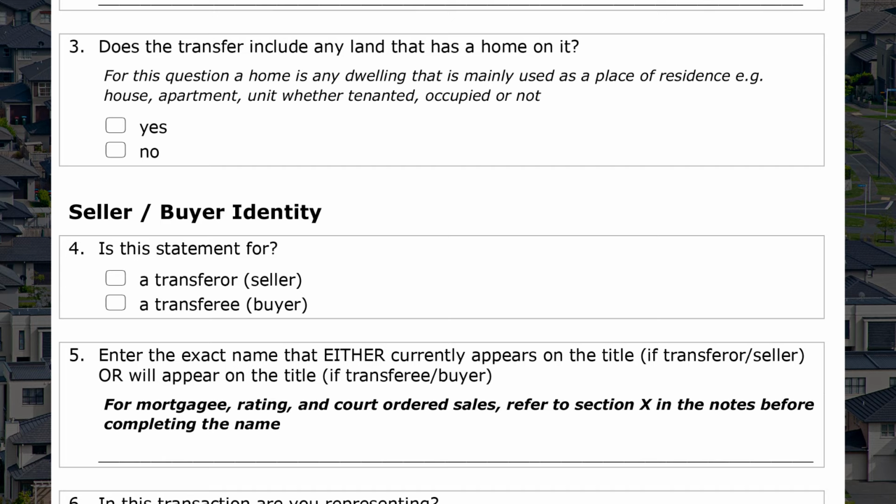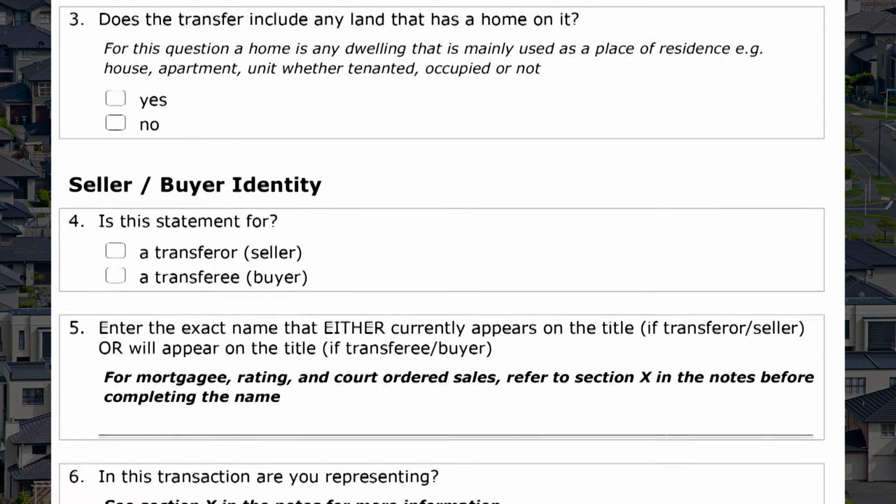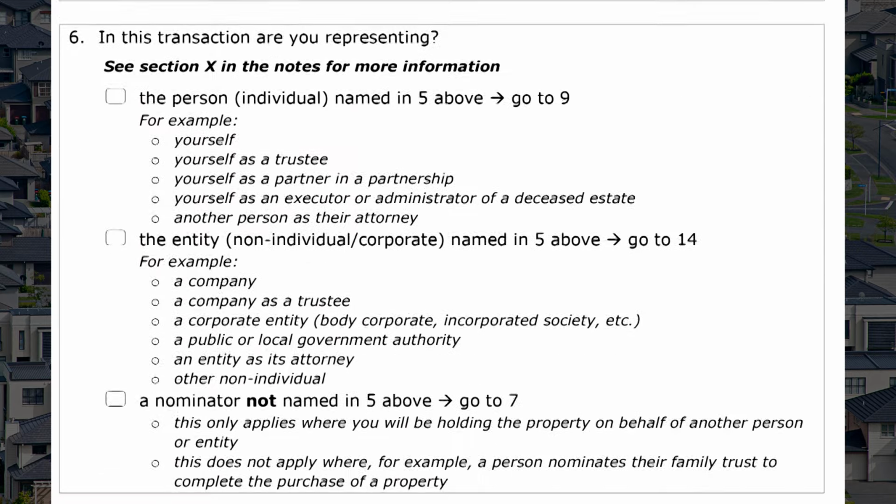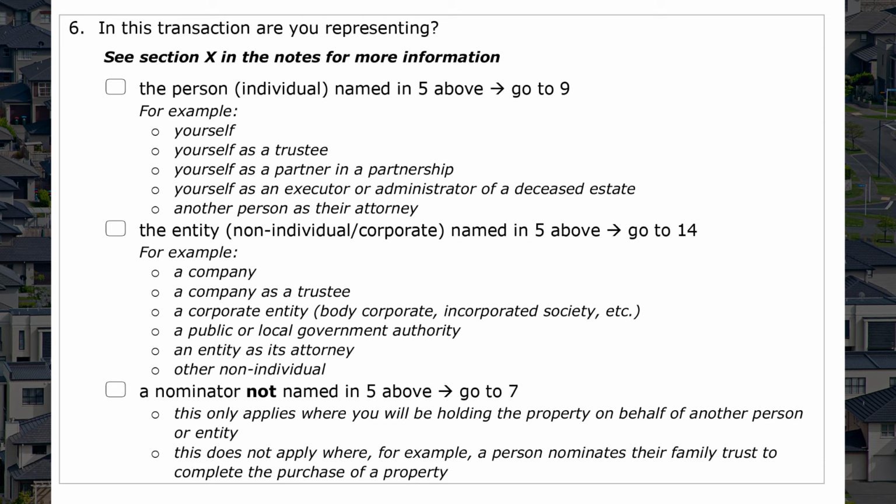After your client has indicated whether they are the buyer or seller and provided their name, question 6 will direct them to the correct part of the statement. This means they only need to answer the questions that apply to them. For example, individuals can go straight to questions about their citizenship or visa status. Non-individual or corporate entities can go straight to the tax details section on page 3.